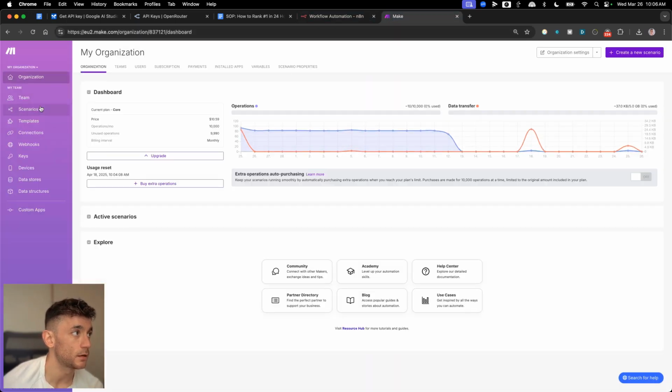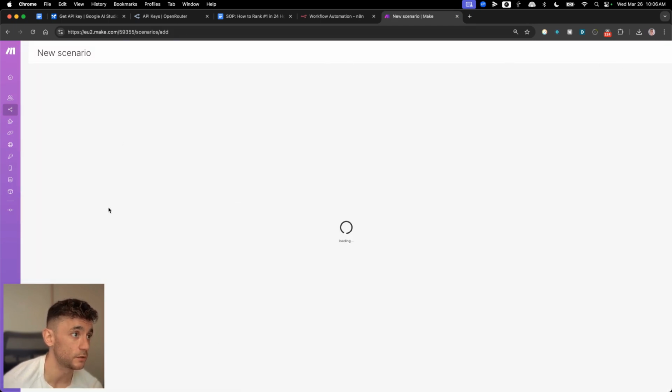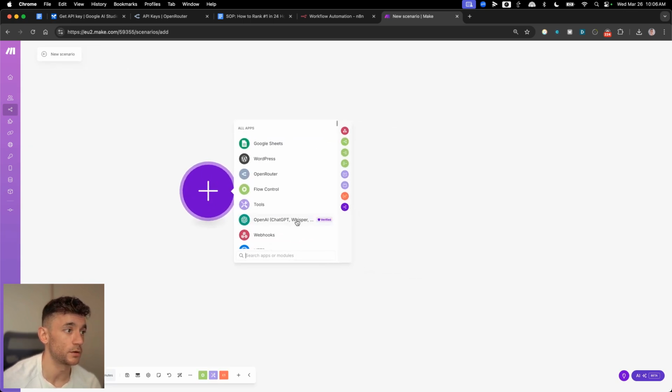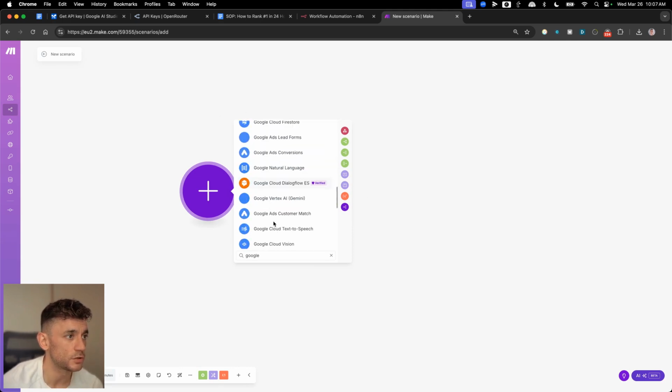But if we go to make and then we go to scenarios, and again, make.com is free as well for the first 1,000 operations. And we can just create a scenario where we can link anything to OpenRouter and then use OpenRouter for the API key. We should be able to insert API keys from Google.